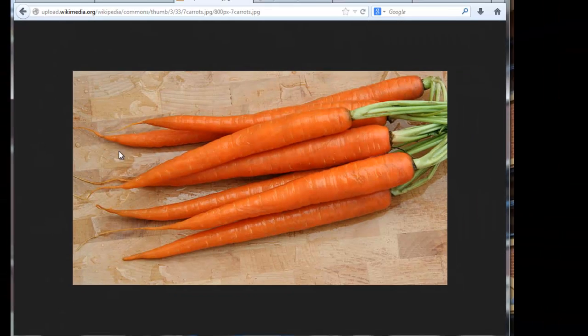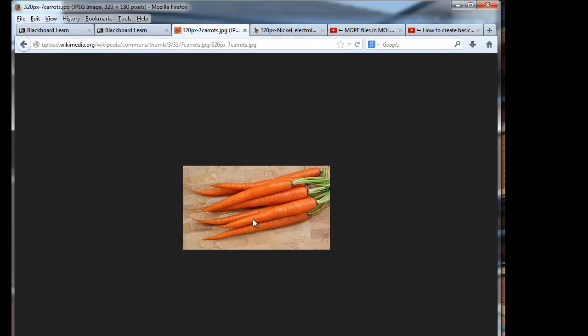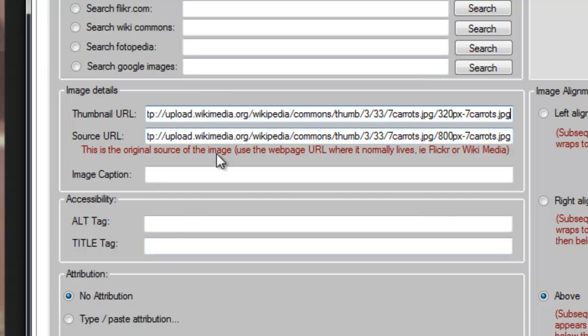Then I'm going to go back to this web browser and find the thumbnail. Now this is not normally how you would do it, but it's just to demonstrate the tool really. I've got a smaller thumbnail now, and I'm going to take this URL and put that in the thumbnail box. Image caption, this can be anything. It's basically some text that sits below the image, so I might put something like image of carrots.